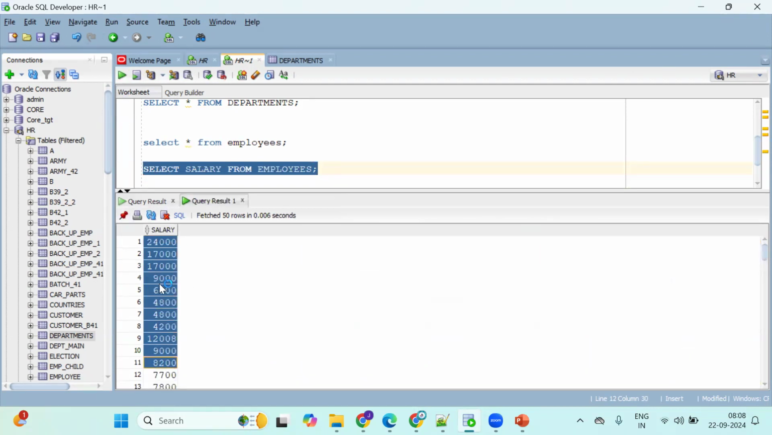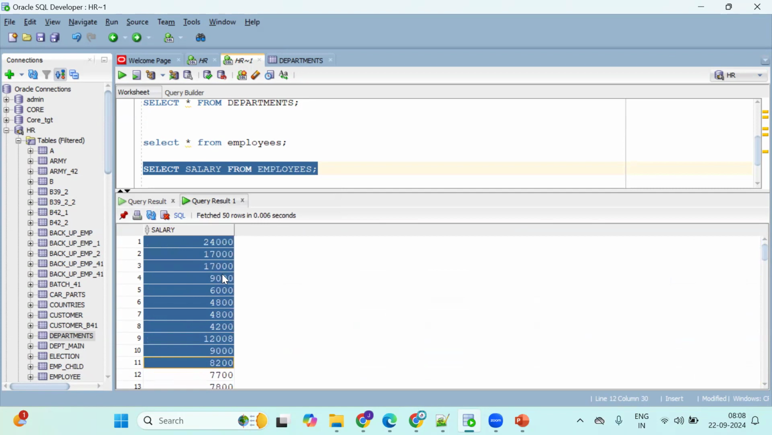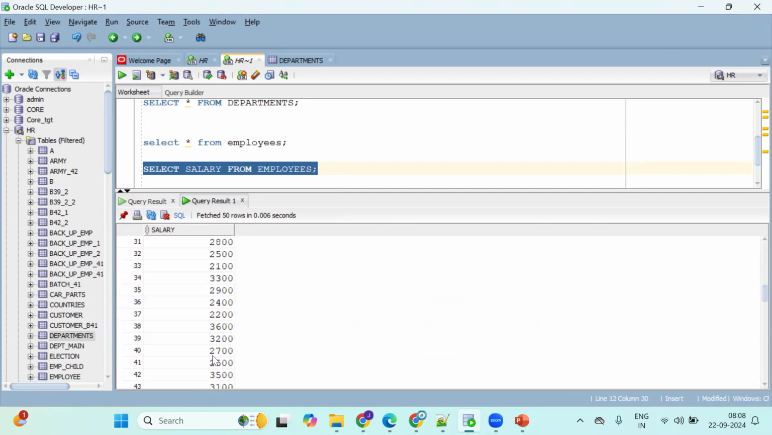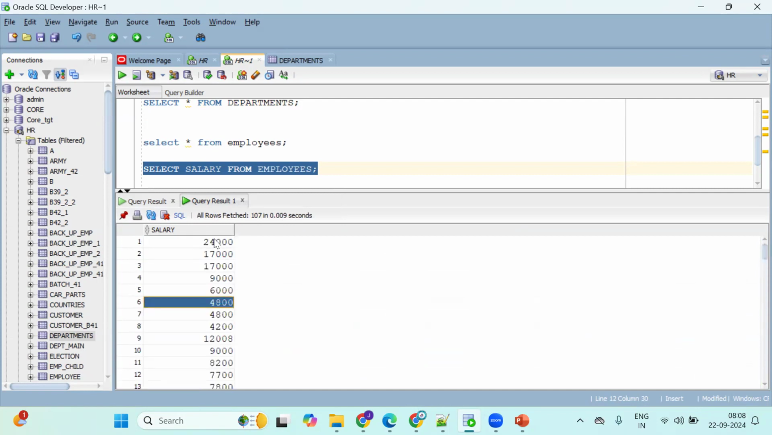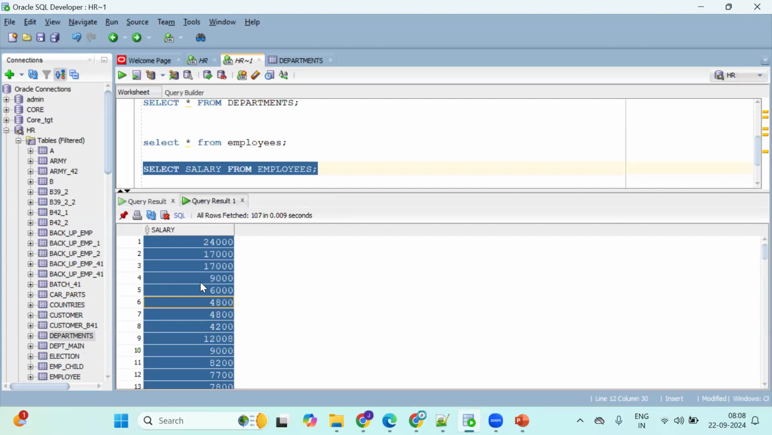Single column, it is going to show a single column, whoever is getting salary. But I don't know who is getting what salary. How can we find it? Who is getting this salary?